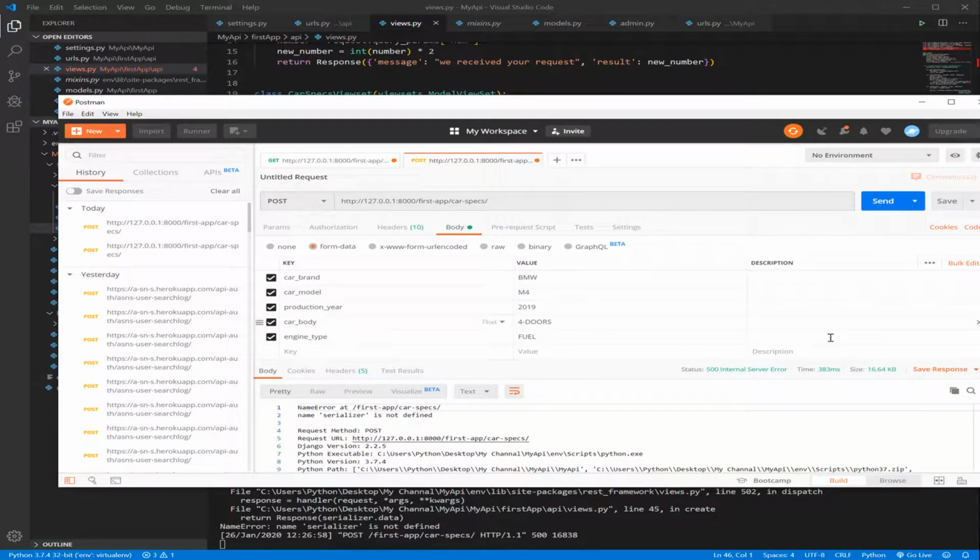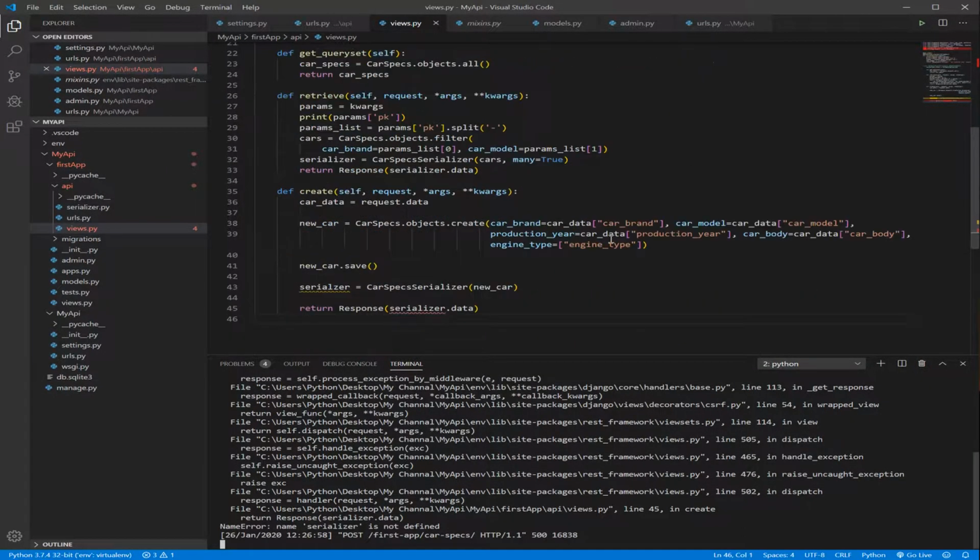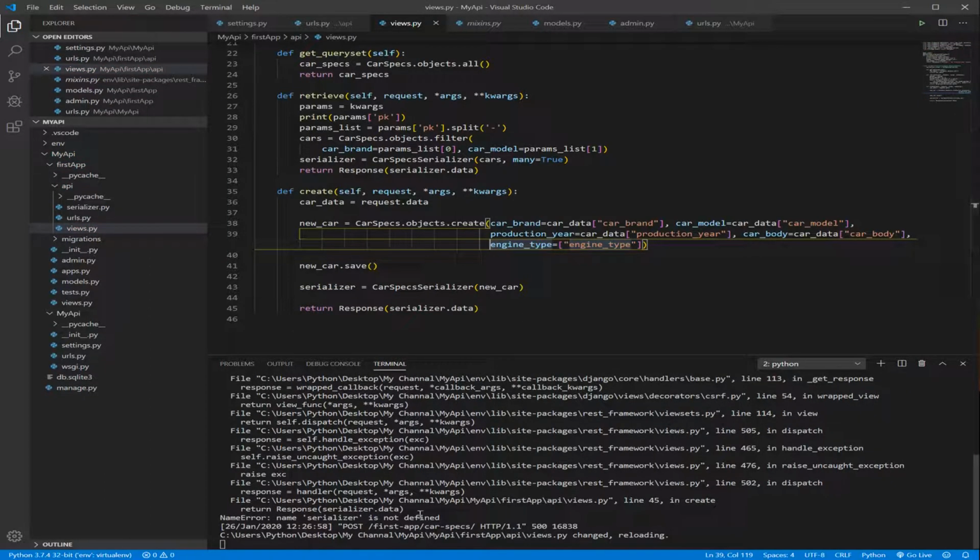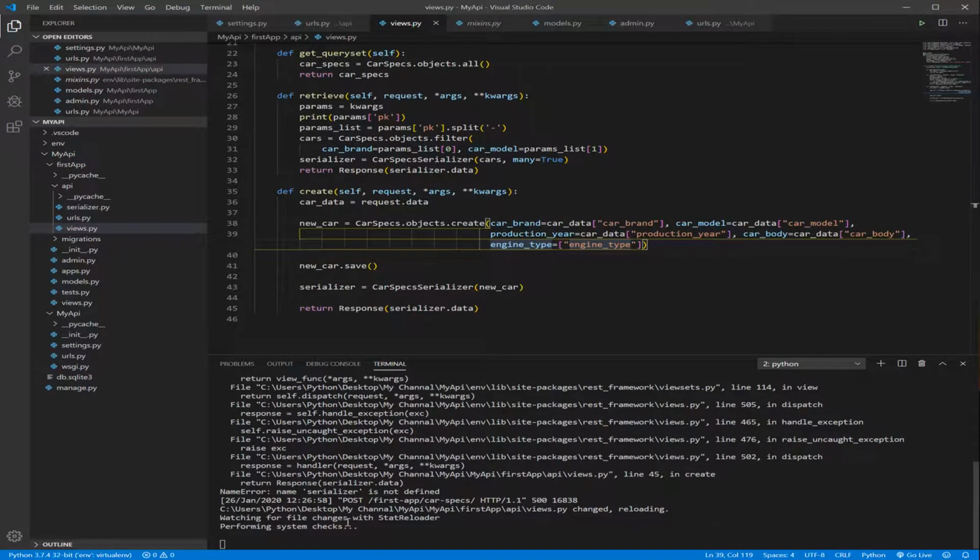It gave me an error saying that serializer is not defined. Let's head back to our code and see what we did wrong here. So here we have serializer. Yeah, I misspelled this, I forgot the I here. Now it must work. Let's wait for the server to rerun and then we perform another POST request.